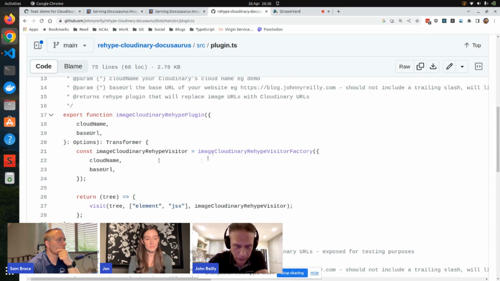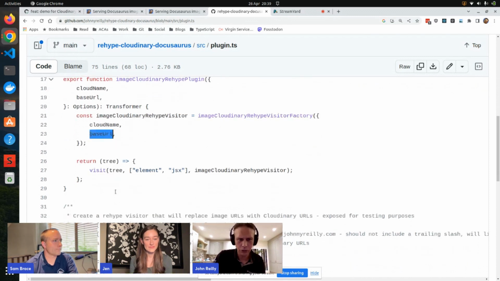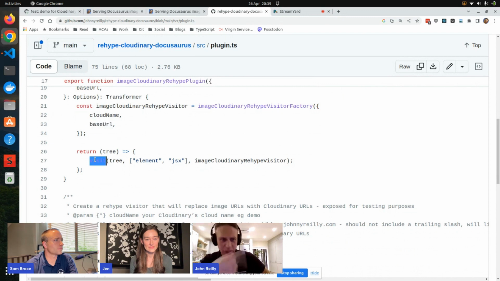And so this code here invokes a cloud name, and this cloud name, by the way, is the name of your account on Cloudinary. So in my case, it is Priyu, which happens to be my mother-in-law's maiden name. For reasons. And the base URL of your website. So in my case, that's johnnyreilly.com. And then every time it comes through, it exercises this visit mechanism for our little visitor down here.